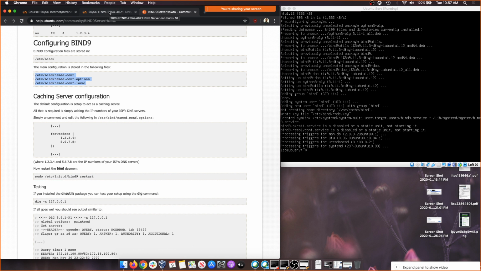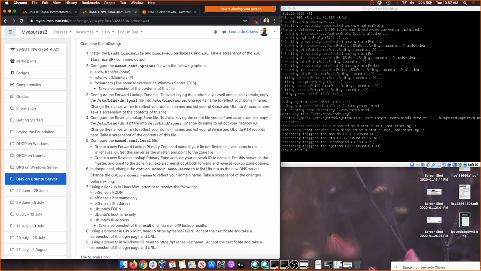All right, so the rest of it, we'll come to it as we get to it. But notice, configure named.conf.options. So we need to decide on these three things. So let's go look at that file real quick. Let's see. No. Bind. Yep.